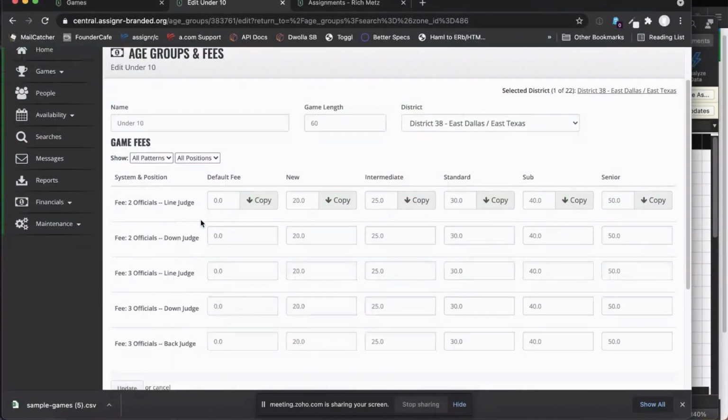So basically what you're seeing here, you're seeing a whole lot of numbers, but to give you an idea of how this works, the default with Assigner is that if everyone is paid exactly the same based on the level of play and the officiating position that they're in, you would typically just use this first column here where it says default fee. You would enter the fees into that column. My understanding is that your newer officials will be paid less than your more experienced officials will be. And so we do allow for that within the system.